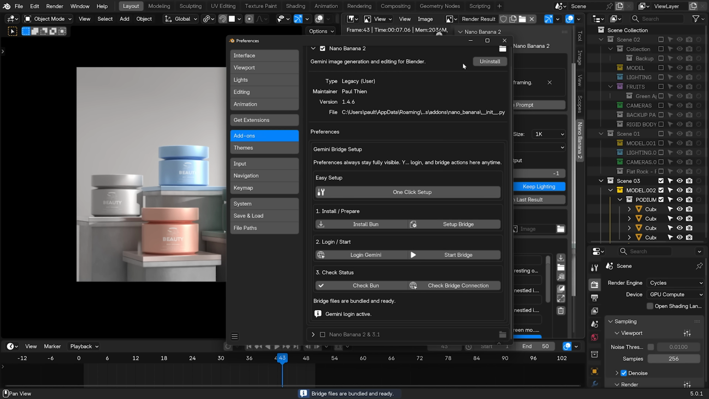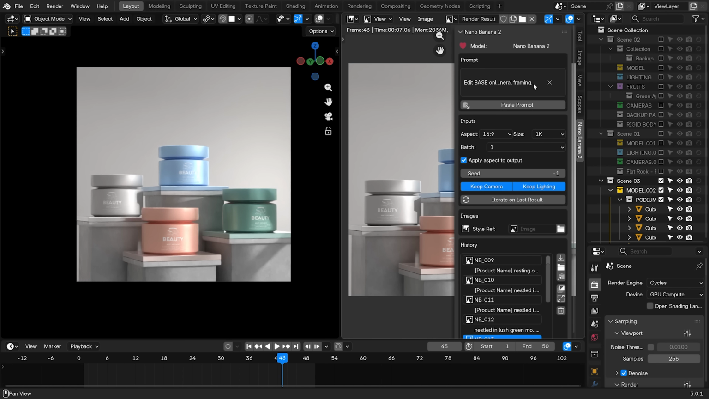Before you generate anything, there is one important thing to remember. You need to render your image first by pressing F12. Nano Banana uses your current render as the source image, so the render needs to be ready before you enter a prompt and click Imagine. This gives the AI a proper foundation to work from, including your composition, camera angle, and lighting.